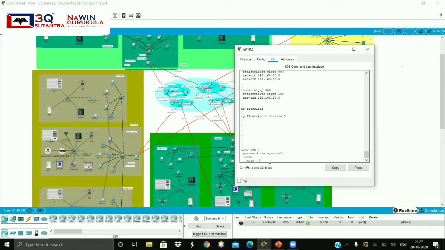And the next configuration is the password configuration. The password configuration is done because we want to prevent a number of users, so we can avoid changes in the configuration. And this is the configuration done in the ISP cloud.